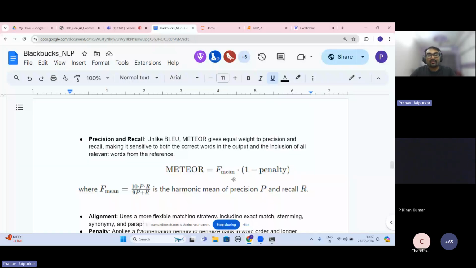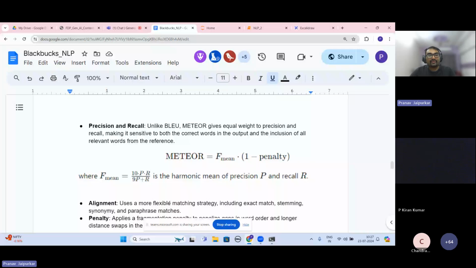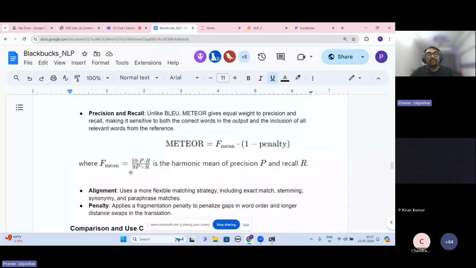Again, the penalty is there for shorter sequences, and F mean is 10 into P into R divided by 9P plus R, right? So it's not P plus R, it's 9P plus R. More weightage is given to precision over here because it's there to address the limitations of BLEU. So precision is going to have a major impact over here, 9 is to 1.